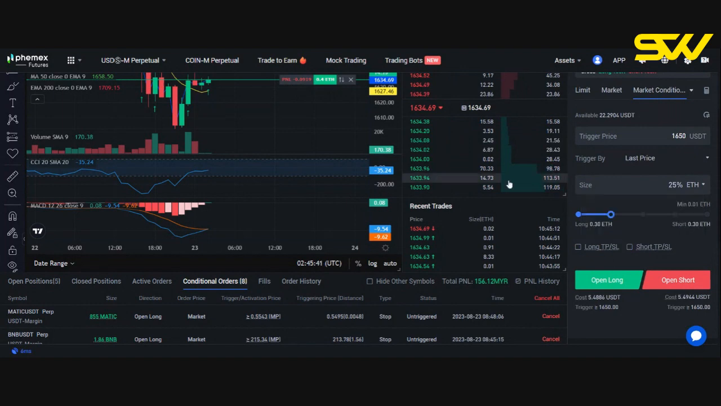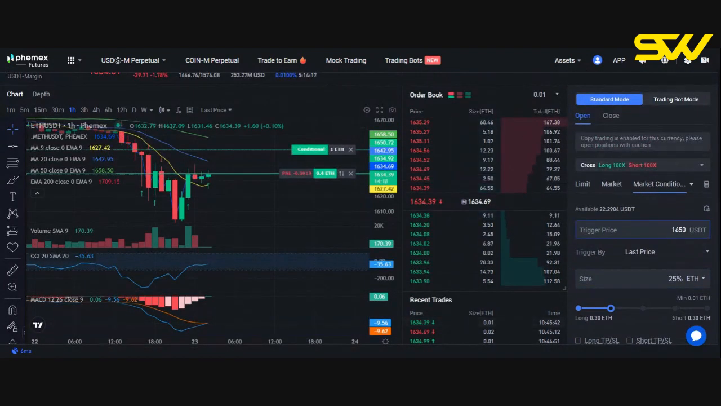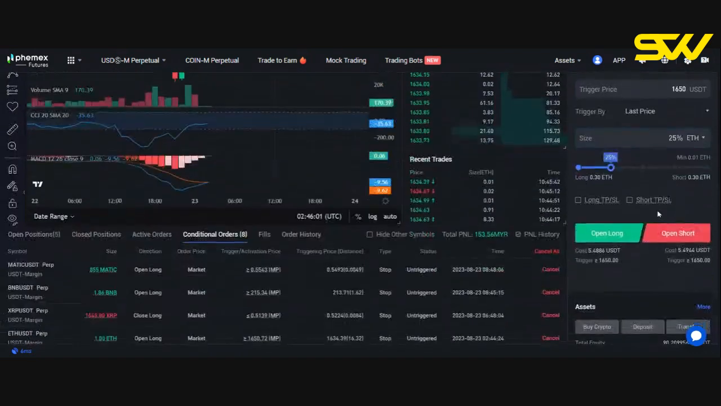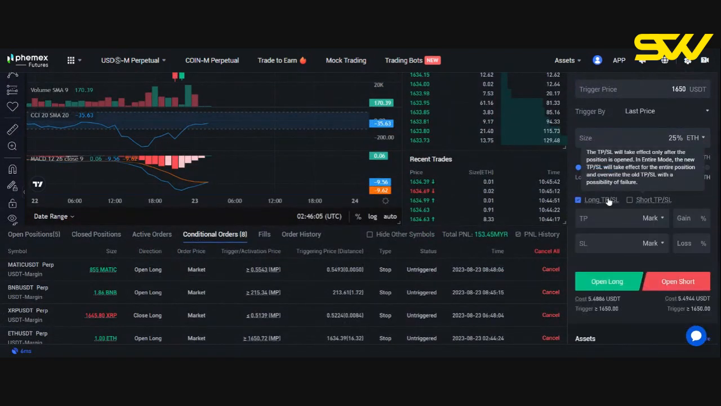Let's say, for example, my trade is at 1650. It is here. And if anything happens once it triggers my trade, the price drops back down, and I don't want it to drop very, very low. I want it to cut loss, let's say here at 1618, for example. This level right here. So what I'm going to do is, since this is a long position, I'm going to click this one. SL means stop loss, TP means take profit.